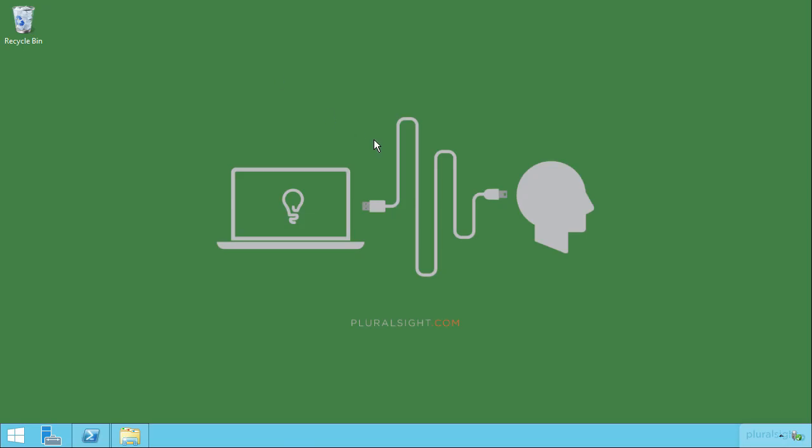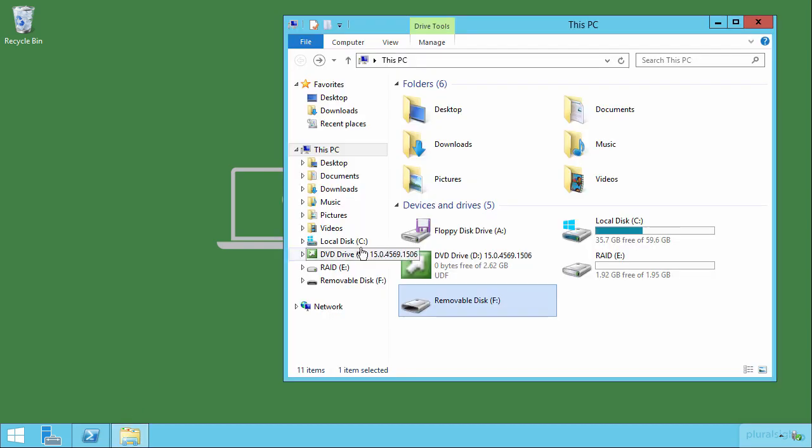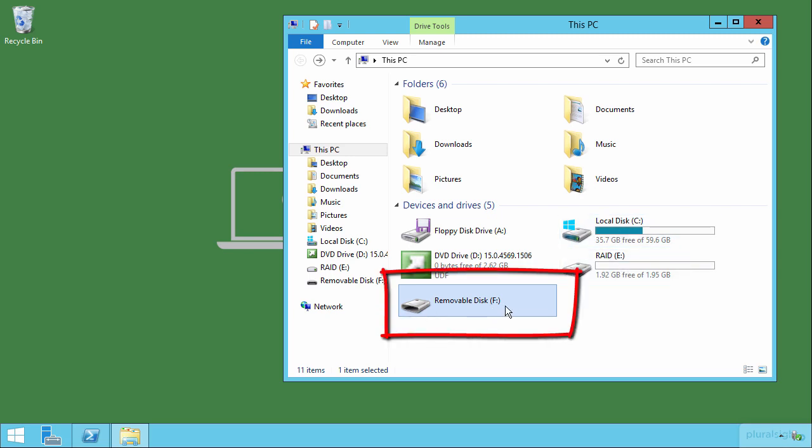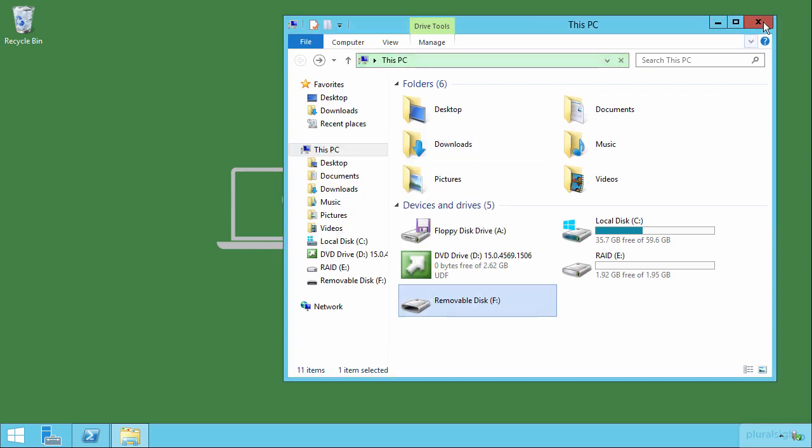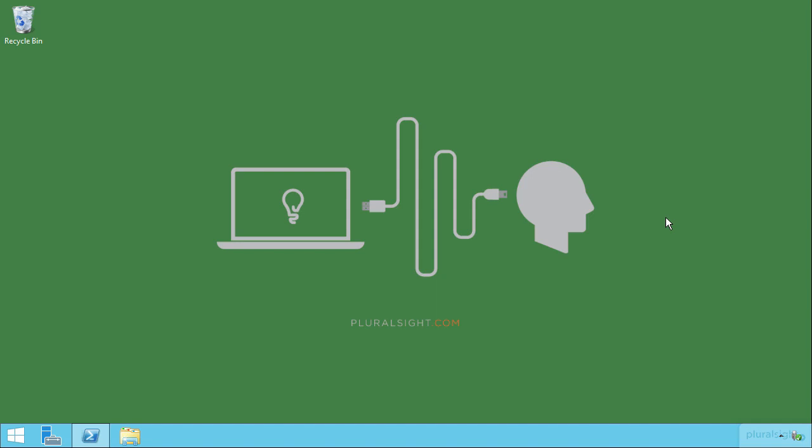Now let's switch over to another machine, and I can demonstrate because I've plugged in a Sony USB thumb drive into this computer. When I go into the PC here, I can see my local disks, my C and E, but my F drive, which is the removable disk that I've told you about, when I double left click it, I get access is denied. So that is the group policy restriction in action.